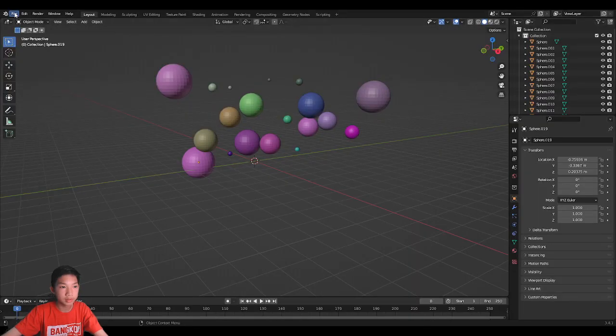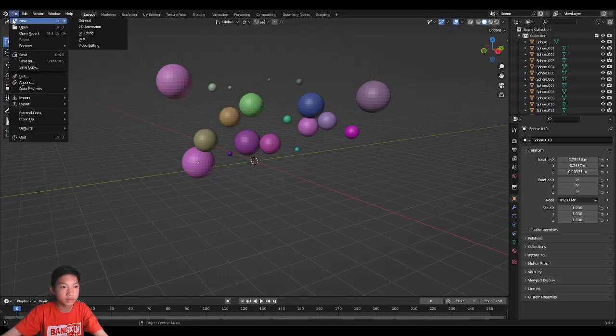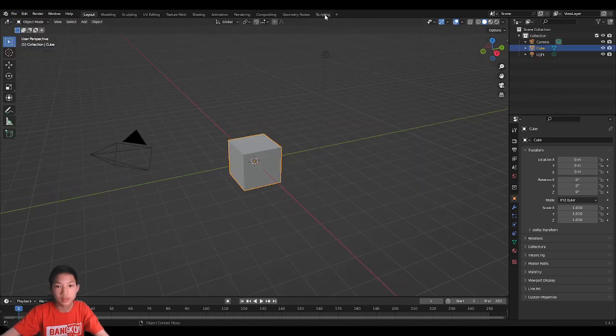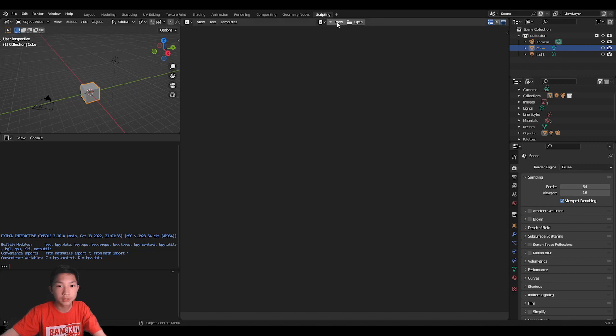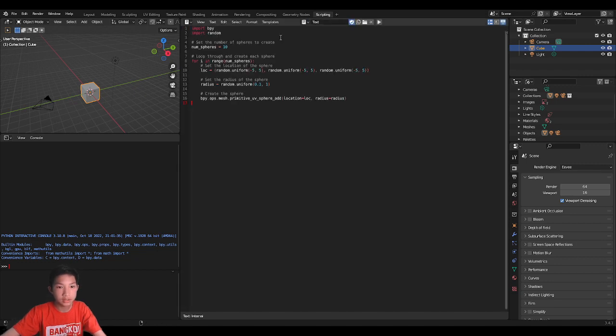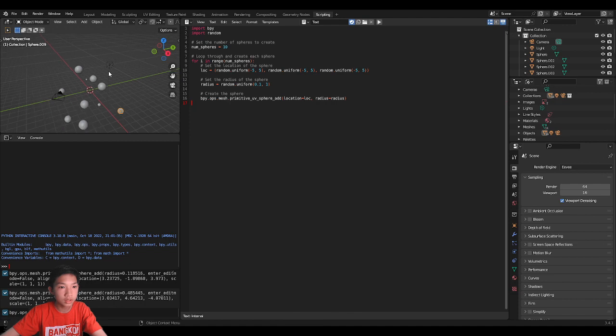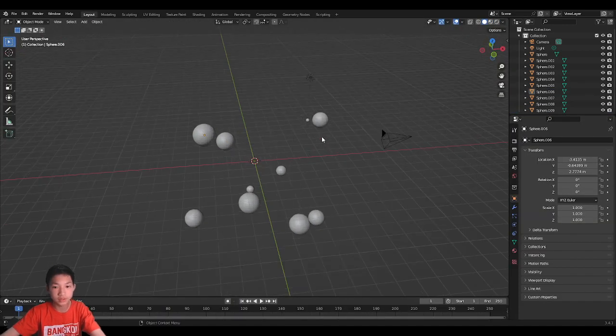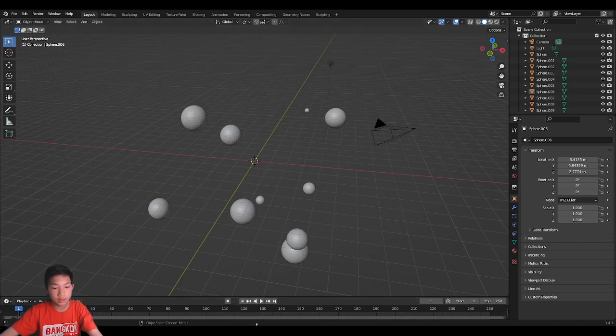So now we're here in Blender. Let's open a new file, general. I won't save this. Then we can just simply go to the scripting tab, click on new script and just paste your script. And let's delete our default cube. We don't need it right now. Then we can just click right here to run the code. And boom, it added a bunch of spheres, which is pretty simple.